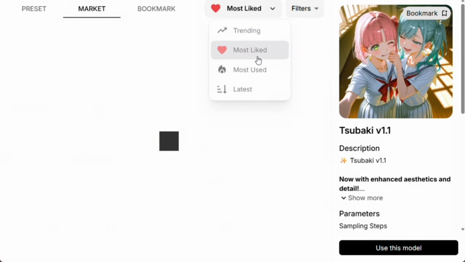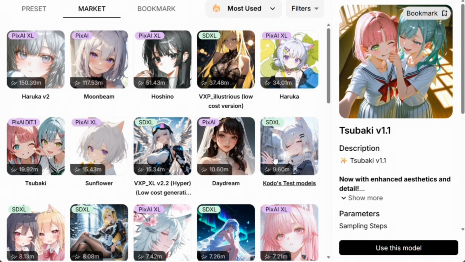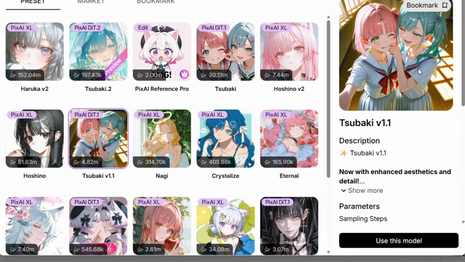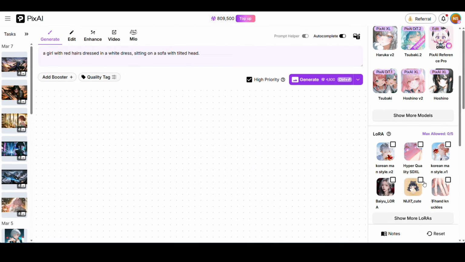You can choose from trending, highly rated, or purpose-built models, depending on whether you want clean character art, cinematic scenes, or story-focused visuals. For this example, I'm selecting Tsubki 1.1. Simply click Use this model, and the model will be selected.